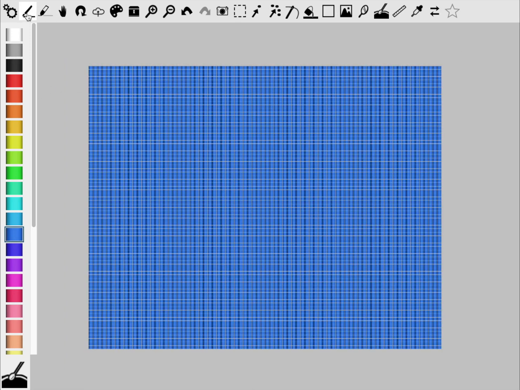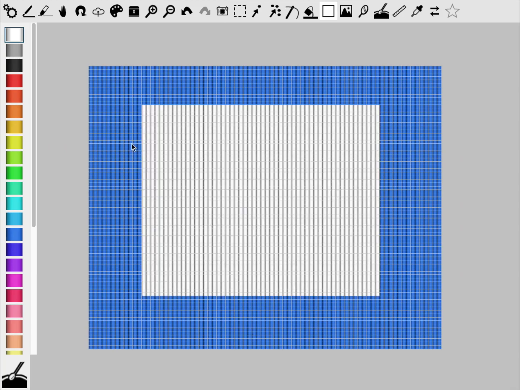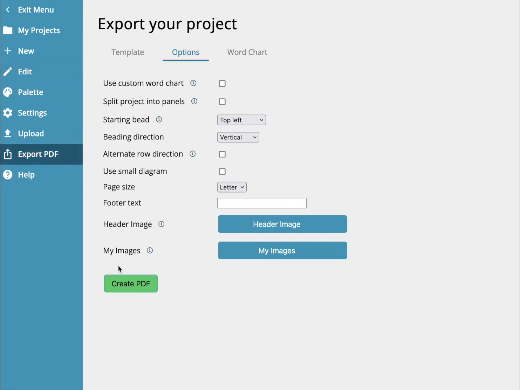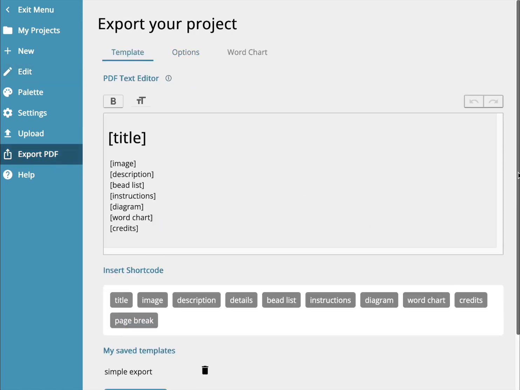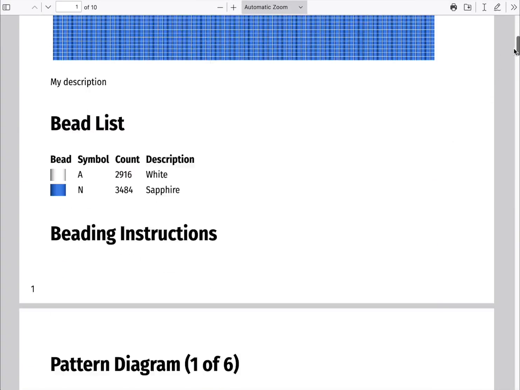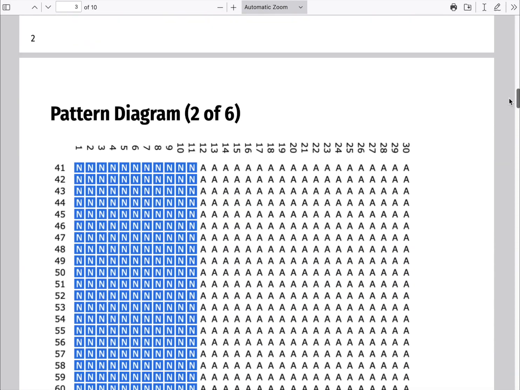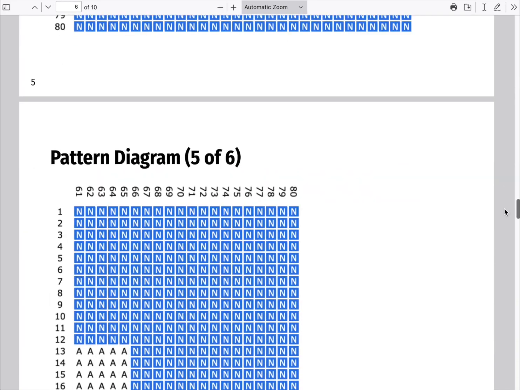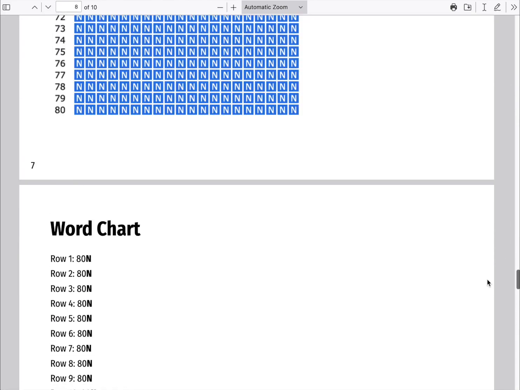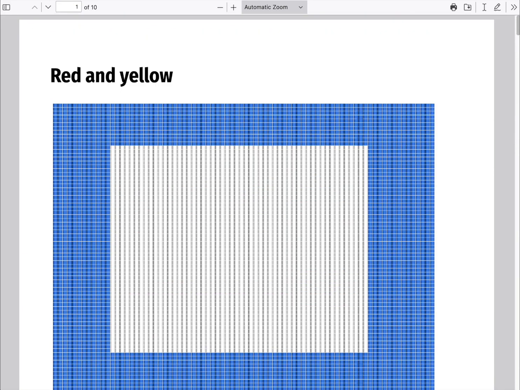So yeah, let's just make a new project here. Okay, it doesn't really matter. There we go. If we just export the PDF as it is, it's going to have these very large diagrams of many rows. But what if we just wanted to create things in panels?